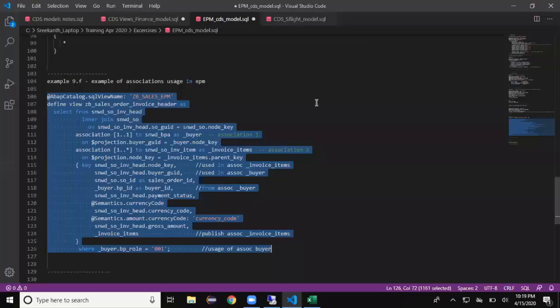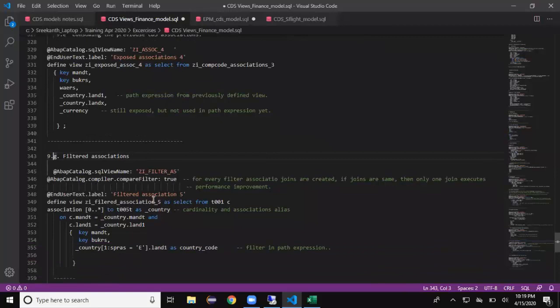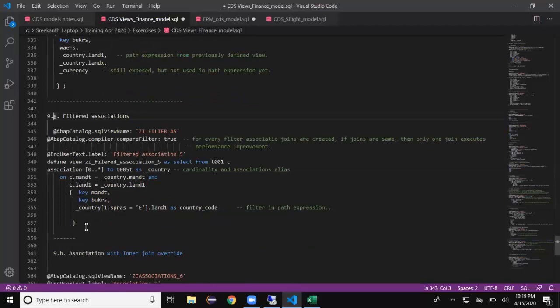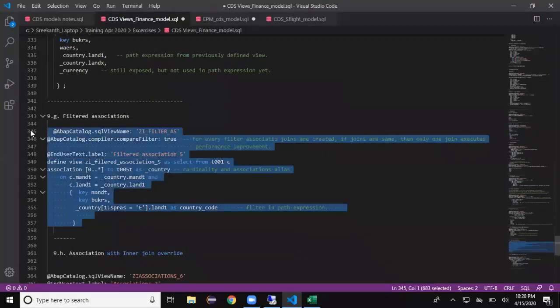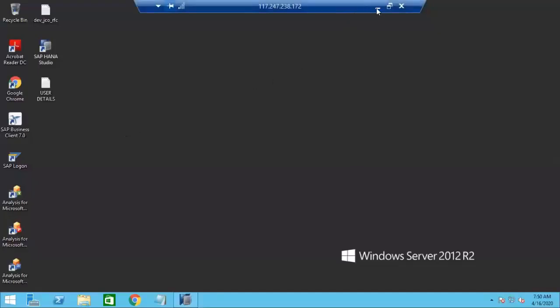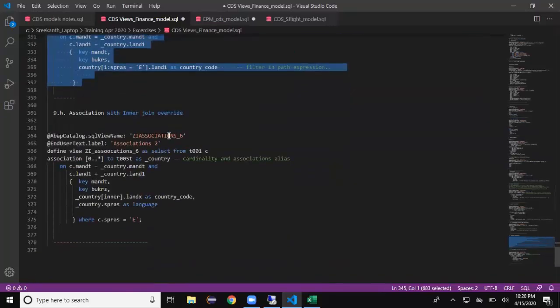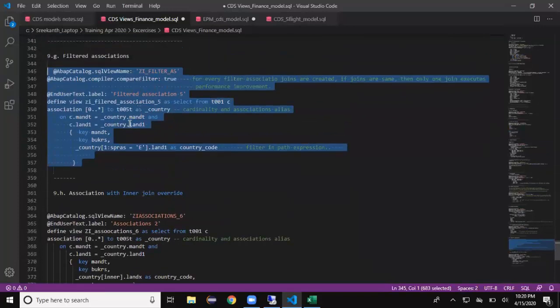Okay, and then next one I have here is my filtered association. This is a kind of a topic which you don't see a lot in your examples of your sales or finance model, but we'll have to take a look at and understand what the filtered association is about. And there is an annotation which is required with this. If you remember, we were talking about compare filter. So the compare filter annotation is important in this case, of filtered association. Let us take a look at that.